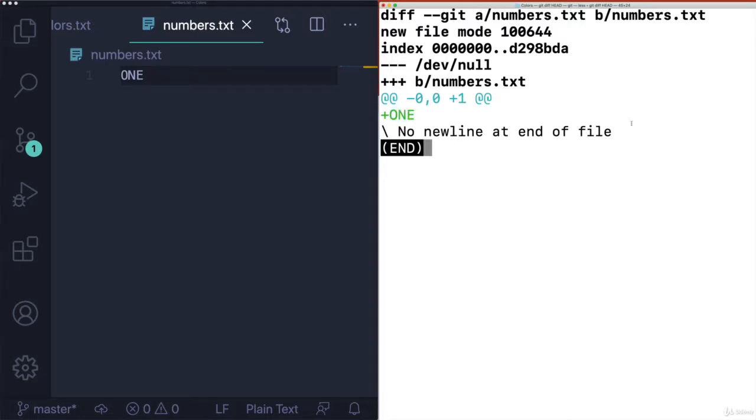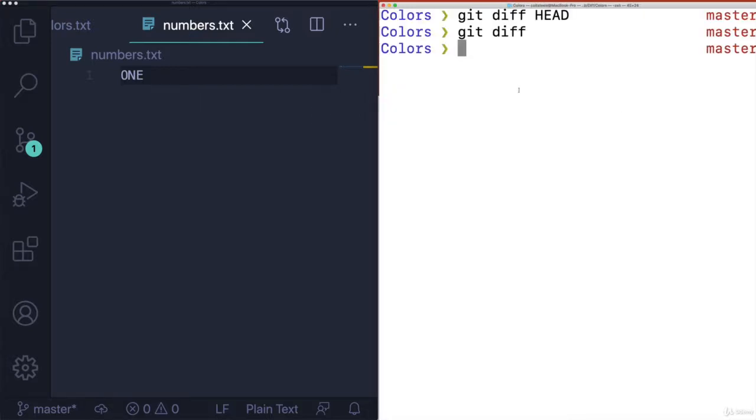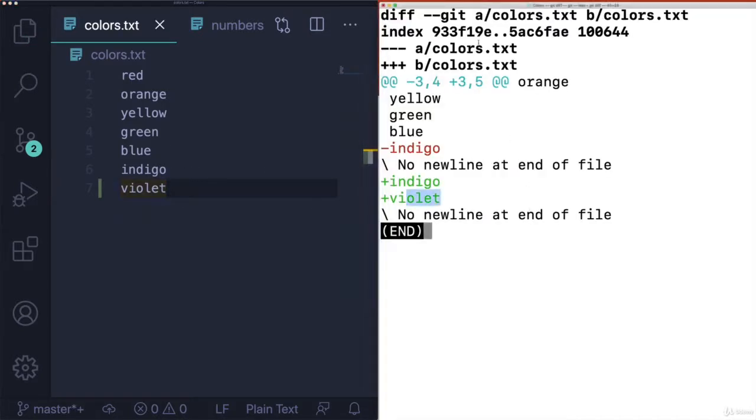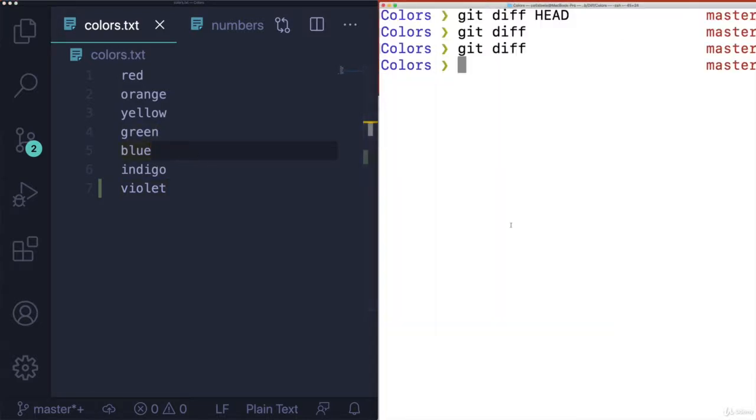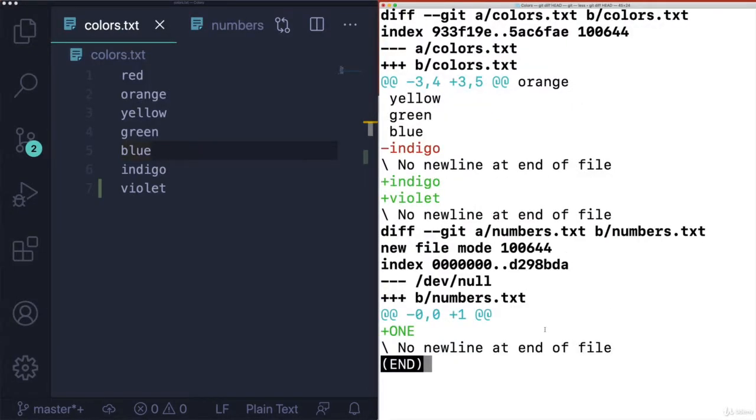Okay, so git diff head shows us that, but just one more time, git diff on its own is only showing us unstaged changes. Nothing is currently unstaged. But if I add violet, for example, to colors, and I do git diff, we only see a diff for colors because that's the only file that changed that has not been staged, versus git diff head. If I just remind you here, numbers is staged, colors is not. So if I do git diff head, I see all changes staged, unstaged, it doesn't matter. Anything new in the working directory since head, right?